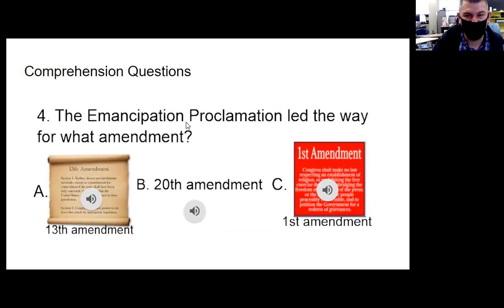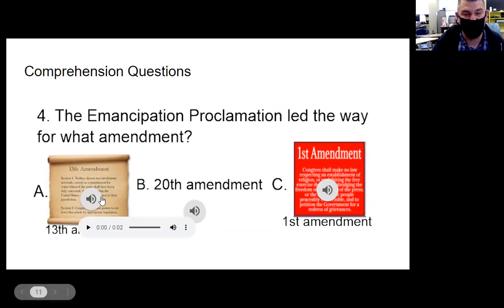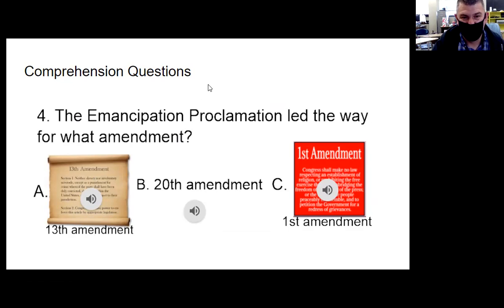Number 4, the Emancipation Proclamation led the way for what amendment? A, the 13th Amendment, B, the 20th Amendment, or C, the First Amendment? It was the 13th Amendment that was finally set in stone and set all slaves in the United States free. Ding, ding, ding. We have a winner.